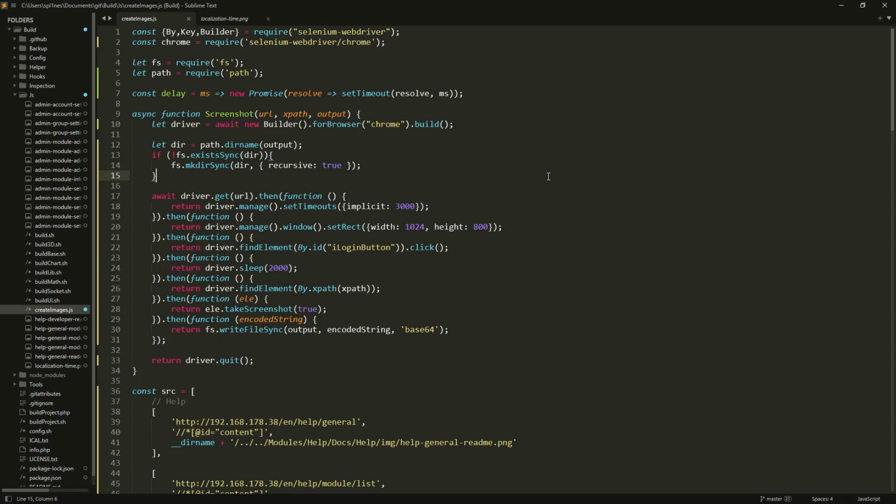Hello and welcome to this video in which I'm going to show you how you can automatically generate images from your web application, which is especially useful if you want to create documentation and make sure that the images in your documentation are up to date.